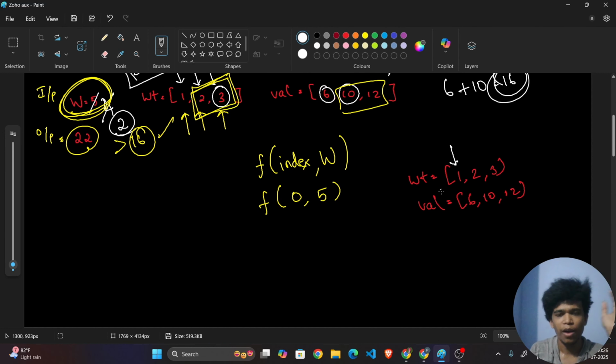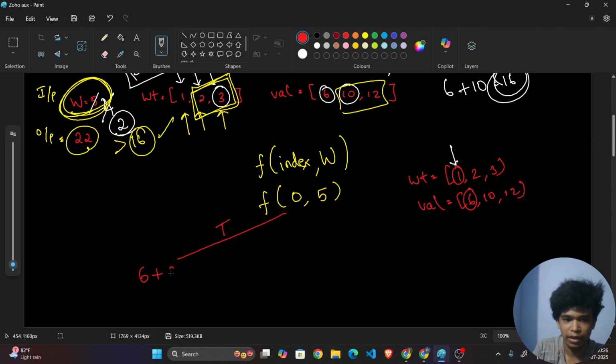Now I can either take that weight or I cannot take that weight. So it is like take, not take. Now if I take, then what will be my next recursion call? If I take this weight, its value will be added. Then the next recursion call goes to the next element, which means 1, comma, what is my current capacity? It will be 5 minus 1, because the weight here is 1, so it will be 4.